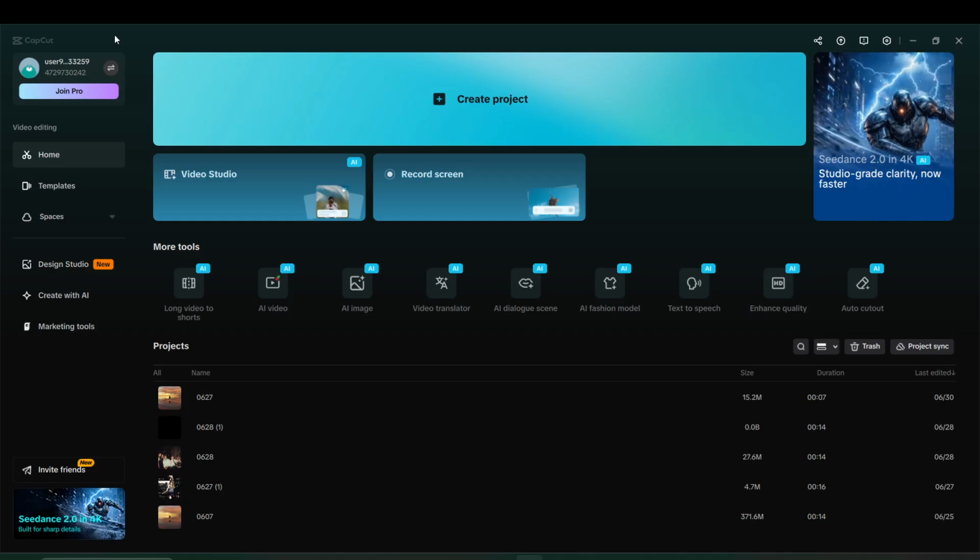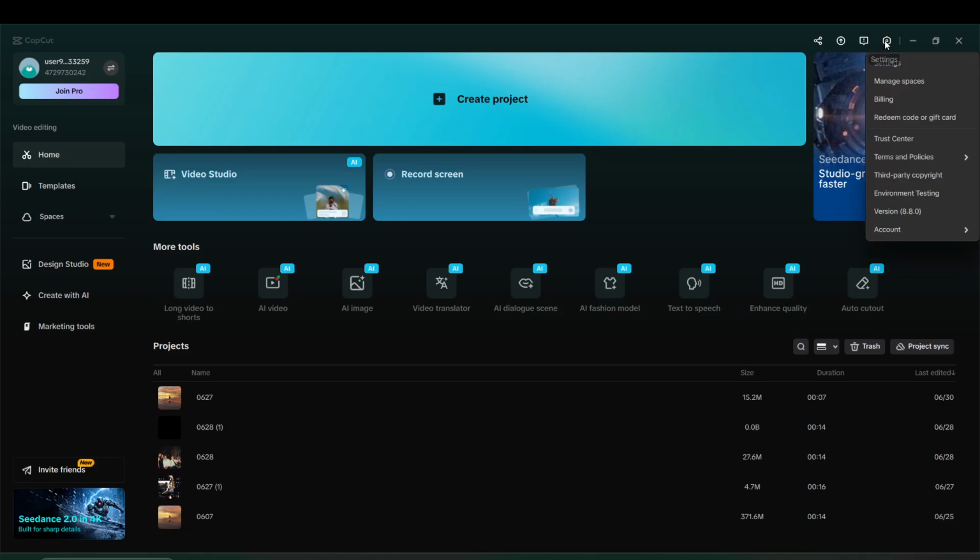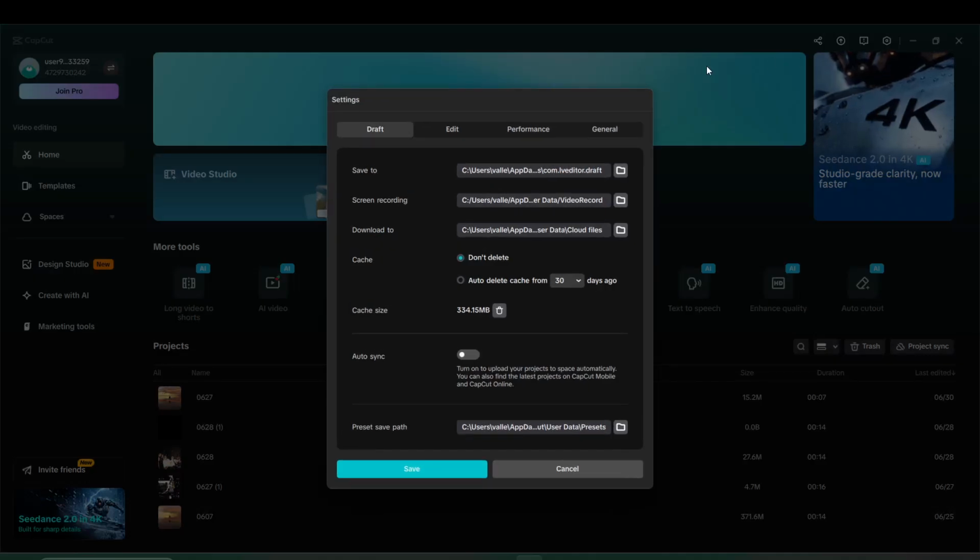To begin, open CapCut on your PC and go to the main homepage or dashboard. From here, move your cursor to the top right corner of the screen and look for the settings gear icon. Click that gear icon once and a small drop-down menu will appear just below it. In that menu, click on the option labeled Settings. This will take you into CapCut's main preferences area, where you can manage storage-related options.